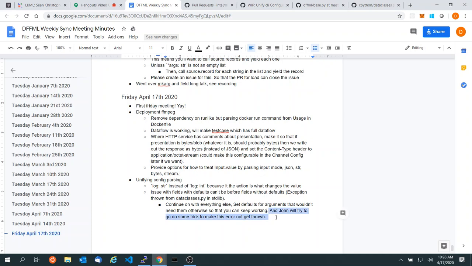Okay. So we figured out how to get defaults and non-defaults working out of order, by reordering. That should be good. Is there anything else on that? Right, that sounds great. Cool.